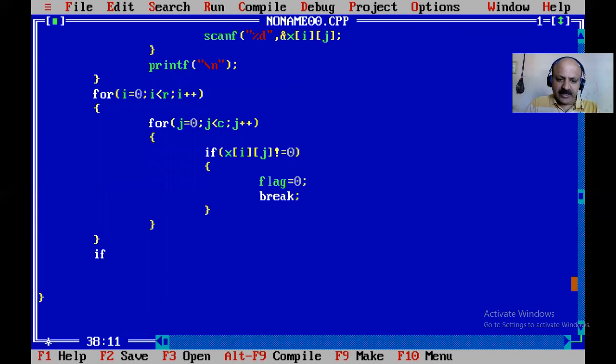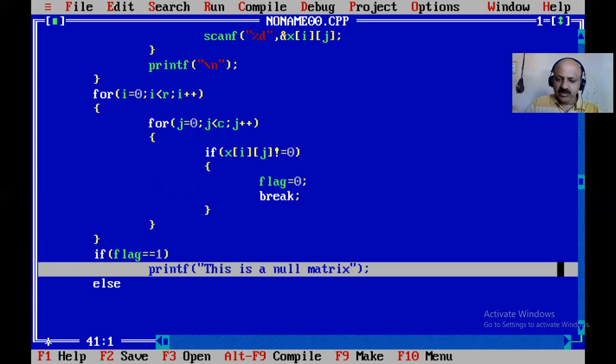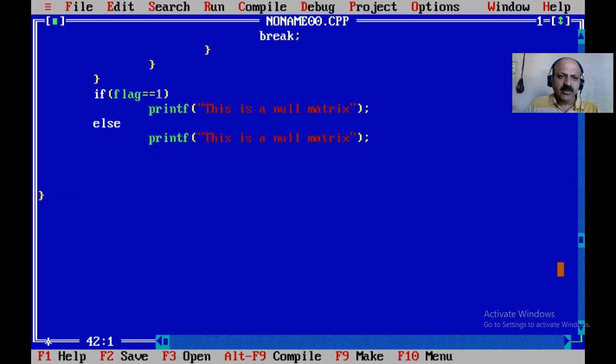Here we check the condition: if flag is equal to 1, we can say that this is a null matrix. In the else part, we can just copy this message, and it is not a null or zero matrix. A null matrix is also known as a zero matrix, so we can say that this is not a null matrix, and we can also print.